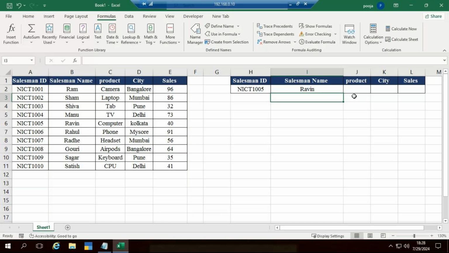Ma'am, could you repeat that again, from how to define the table? No, ma'am. Now the salesman name.